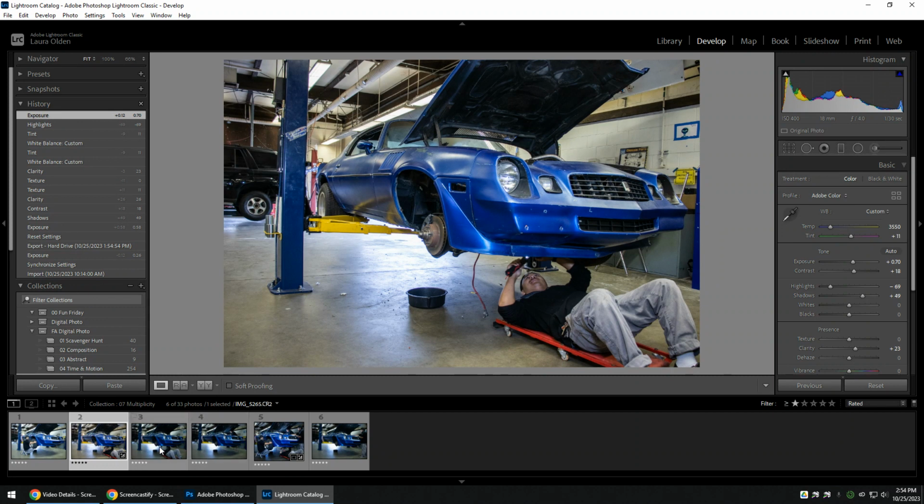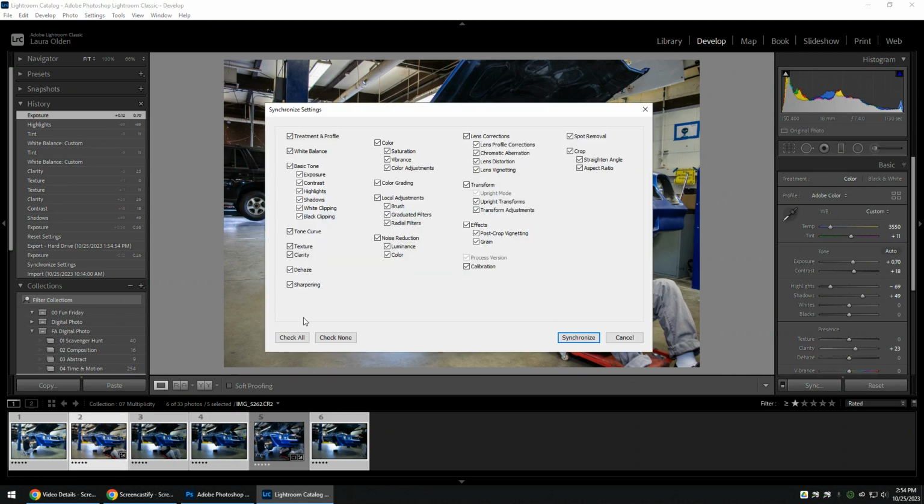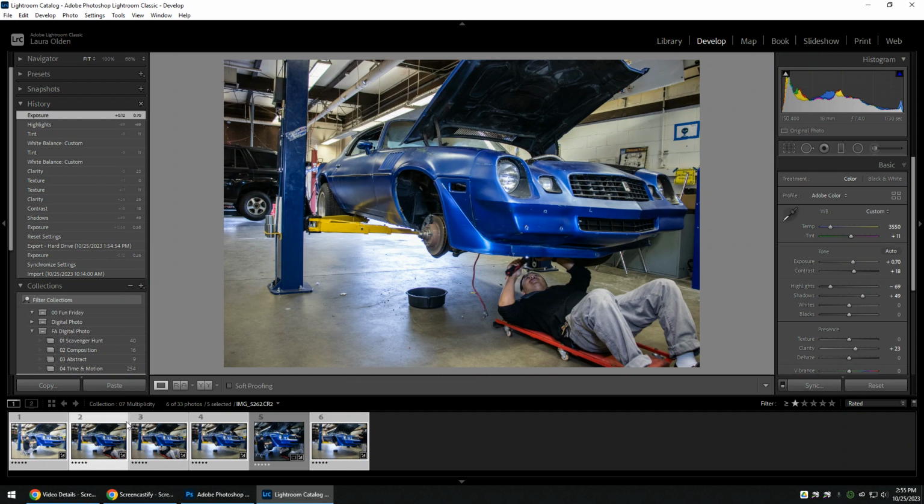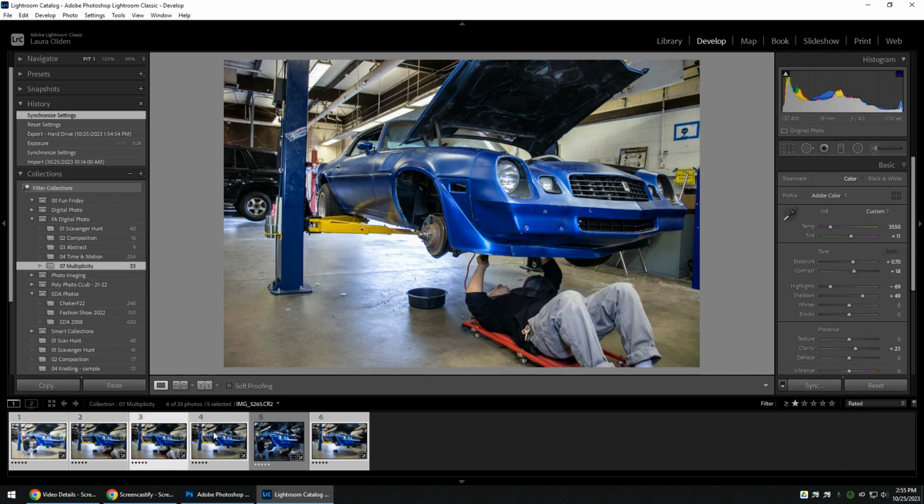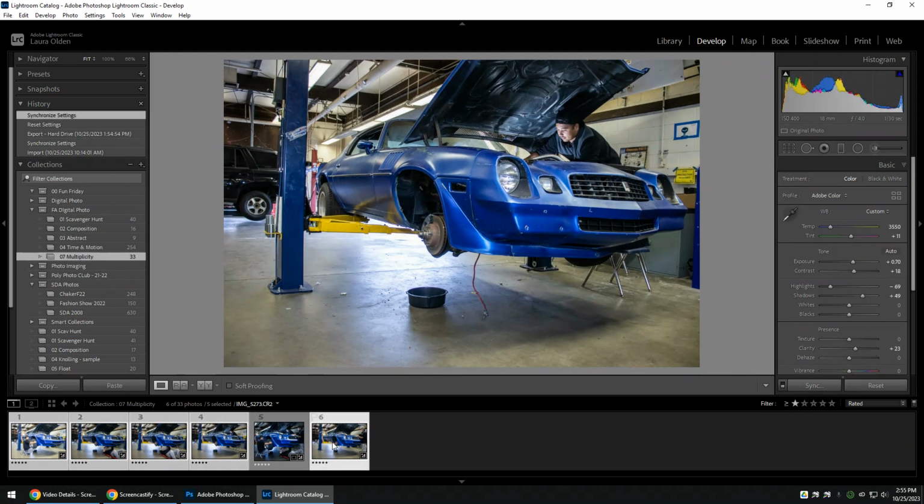So next what I'm going to do is select my other images I want to sync. So I'm going to hold down Control. And I'm going to sync those images by, so I have my one that's edited. It sees a little symbol, and then I'm going to hit sync. You can hit check all or just the things that you've done and hit synchronize right here. And now all my photos are edited to match.